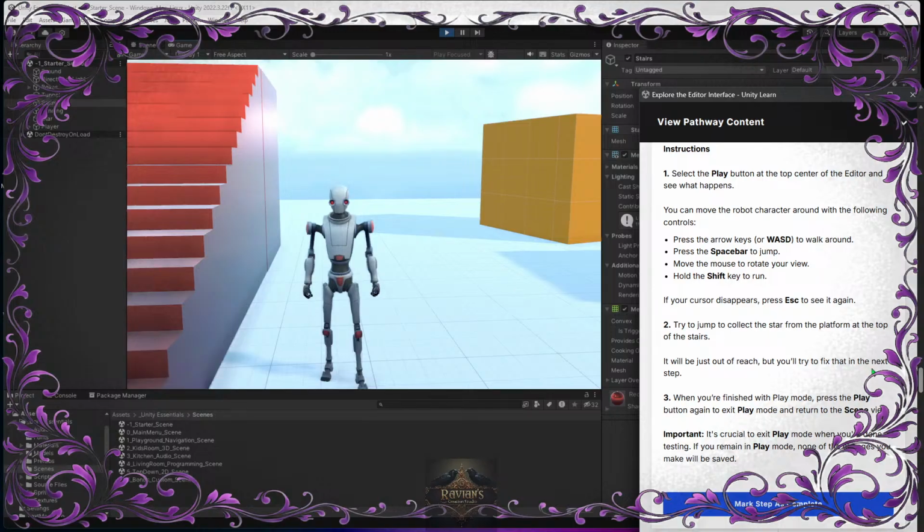When you're finished with play mode, press the play button again to exit play mode and return to the scene view. Important: it's crucial to exit play mode when you're done testing. If you remain in play mode, none of your changes will be saved.